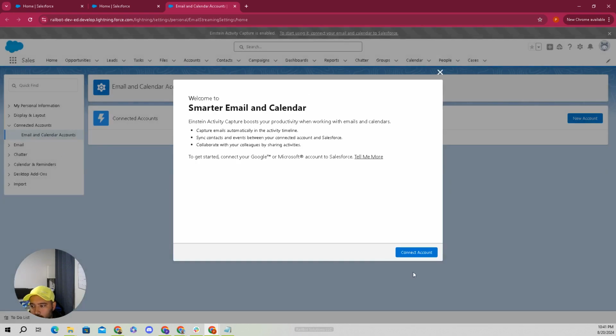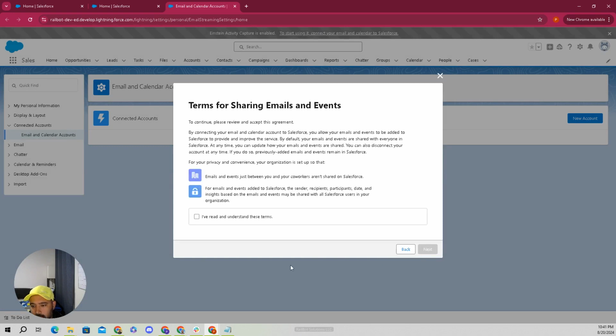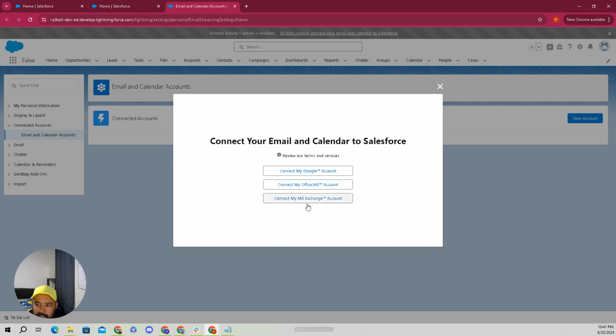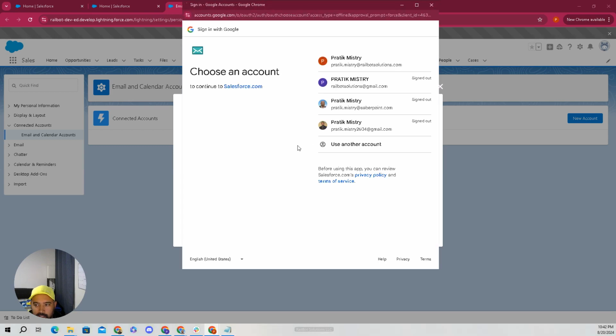It will ask you to connect an account. Basically, it's asking you to connect your Gmail account. Click on connect account. Click on I have read and understand these terms. Click on next. And then all you want to do is connect to your Google, Microsoft Office or Exchange account. So if you did your Gmail, you can click on your Google account and then connect to that. As simple as that. All right, so that's probably the end of this video.